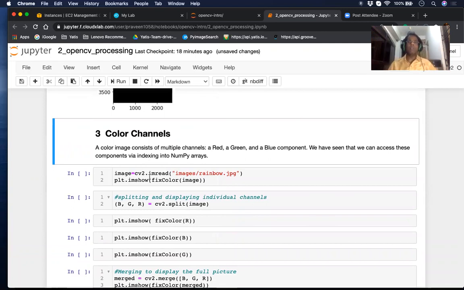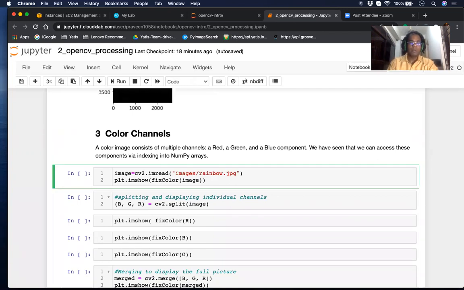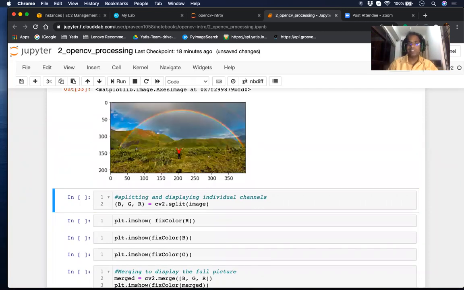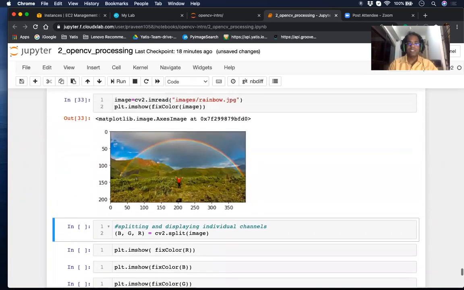As all of you probably know, any color image basically consists of multiple channels: a red, a green, and a blue component. Now, what we'll do is access each of them separately by creating separate numpy arrays for each of them. Okay, so now I'm going to use a new image called a rainbow image because it's got more colors, so it looks nicer. So this is the image I'm going to use for this particular exercise.